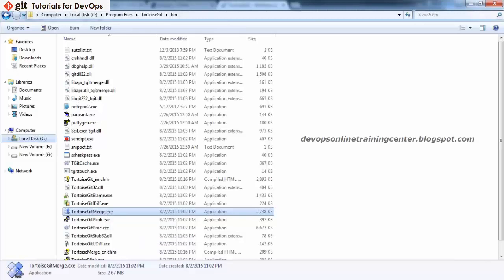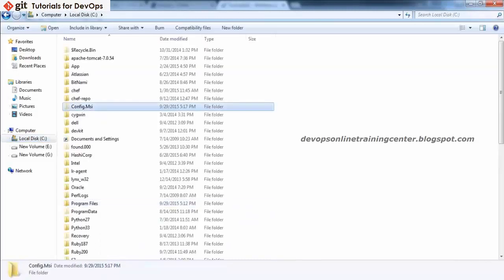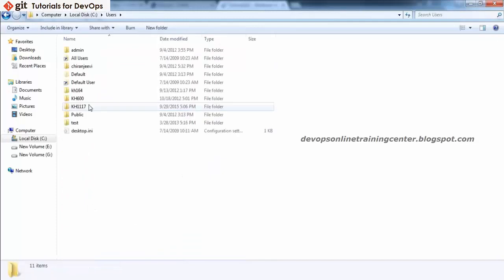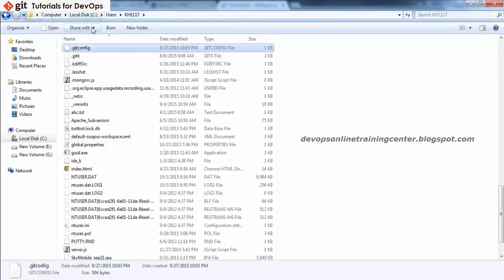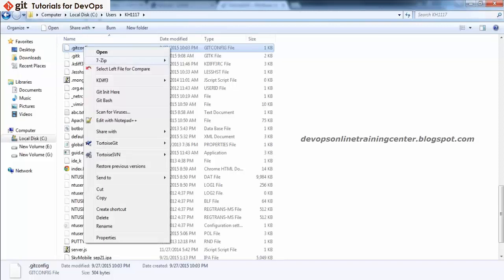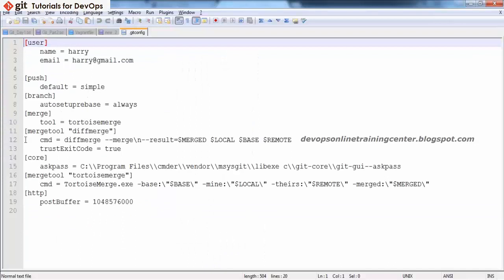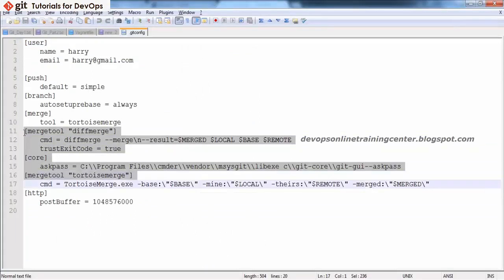Okay, to run this file, you have to go to your home location, that is, Users and your username, and there you can find a file called .gitconfig. Can you see .gitconfig? This will be automatically created by your Git Bash. Okay, so open this file. You have to enter these two things, diff tool and merge tool, okay, copy paste these lines.